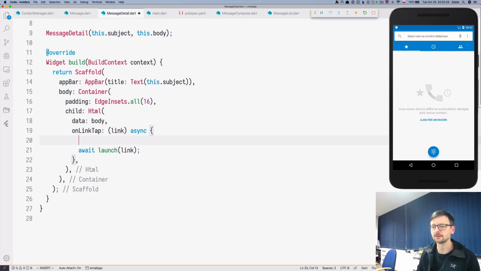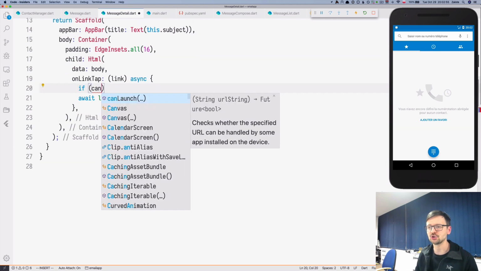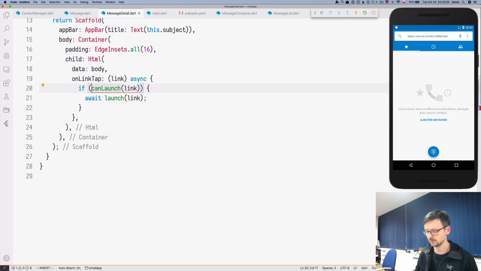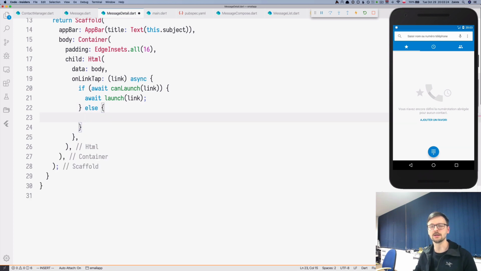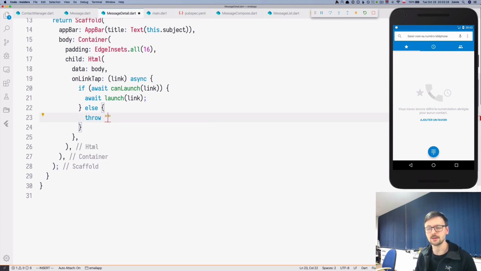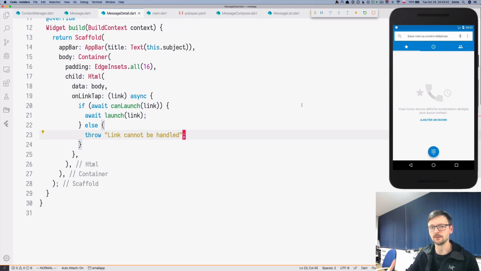For example, there is a method in this URL launcher plugin. You can check if this link can be launched, and this is a good way to verify before we actually launch. This is also an asynchronous method, so we need to await. We need to handle else. For some reason we cannot launch this link, what should happen? For example, you can throw an exception here, something of that sort. We will improve that later.